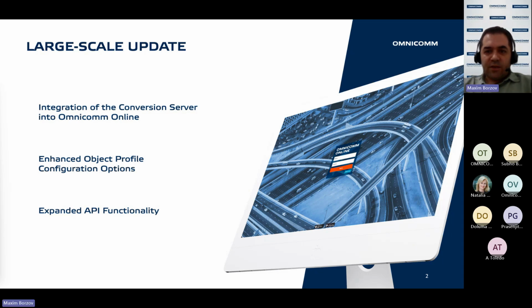These updates have undergone extensive preparation and careful testing, aiming to achieve a more user-friendly and intuitive interface, as well as improved platform performance and reliability. The key areas of improvement are as follows.